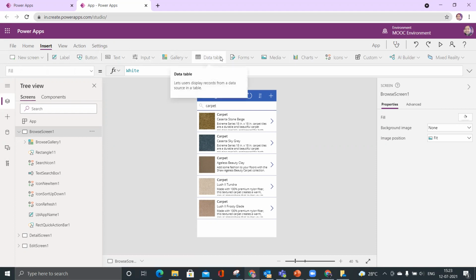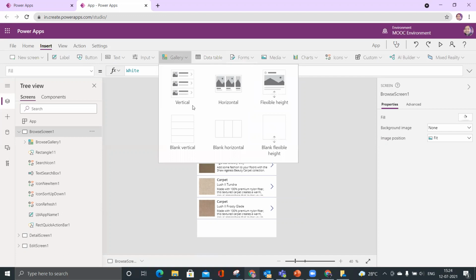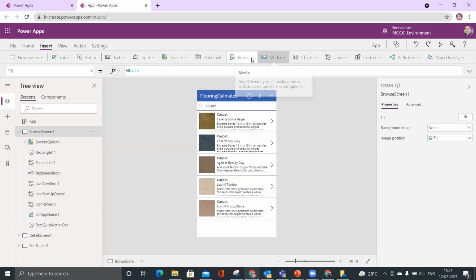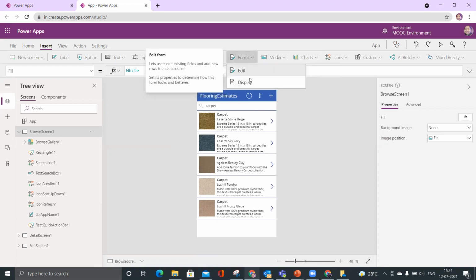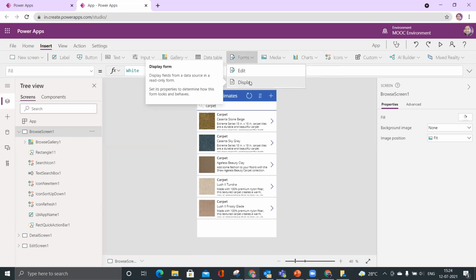It is going to have the gallery. These controls are the layout containers that hold a set of controls that show records from a data source. Then we have the option of forms. So this is the form, where you have edit and display. These controls will show you the details about your data and will let you create and edit it.